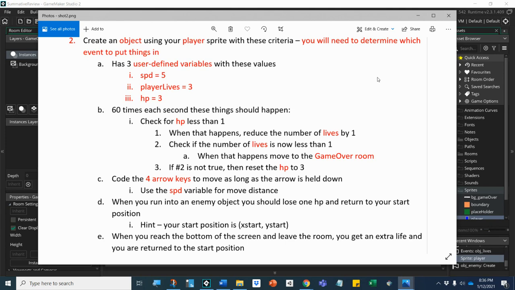You'll code the 4 arrow keys so that as long as an arrow is held down, your player will move according to the speed variable in the correct direction. When you run into an enemy object, you should lose 1 HP and return to your start position. Here's a hint. Your start position is held in the ordered pair X start, Y start. The X value is X start and the Y value is Y start.